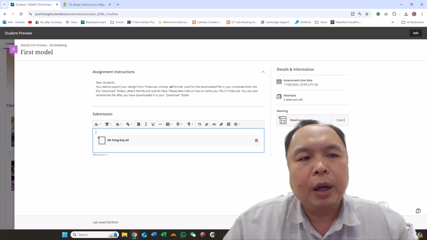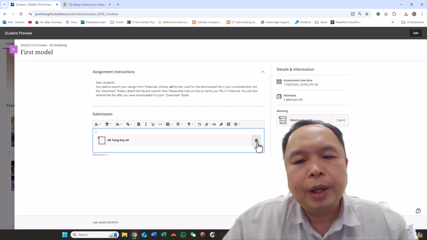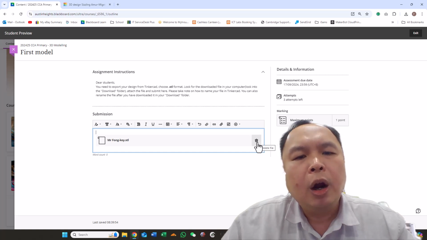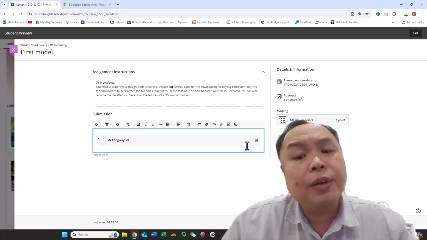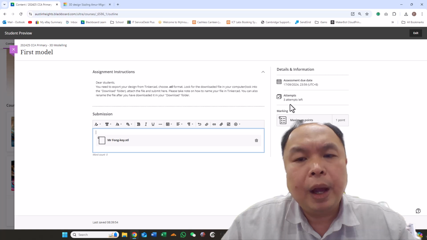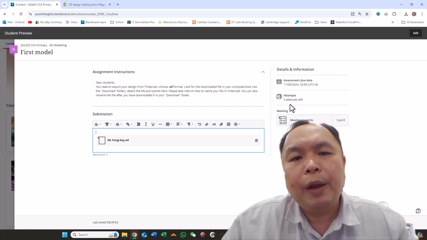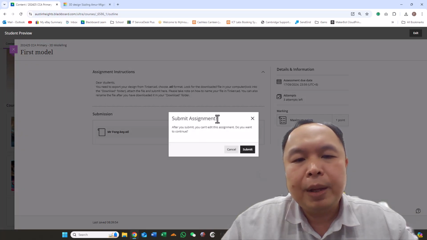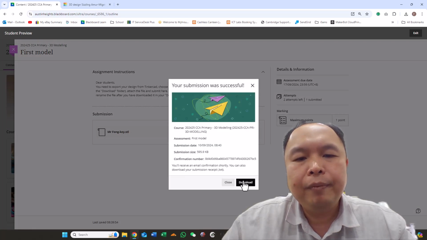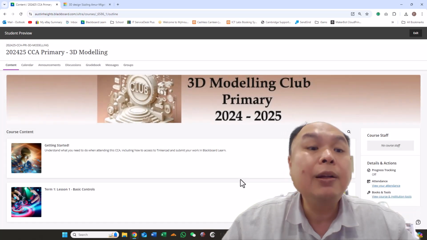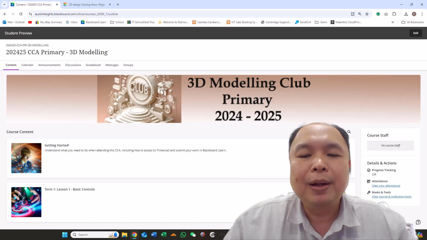So this is the object you want to submit, and you will see the submit button will be enabled. Once you have uploaded the file, you can delete it if you uploaded wrongly, or if you want to make changes. Or if you make changes after you submit, you can try again, since you will have 3 attempts for every single project. Okay, now you click submit, submit assignment, click submit. You can download or you can just leave this. Okay, done. Your submission has been completed.